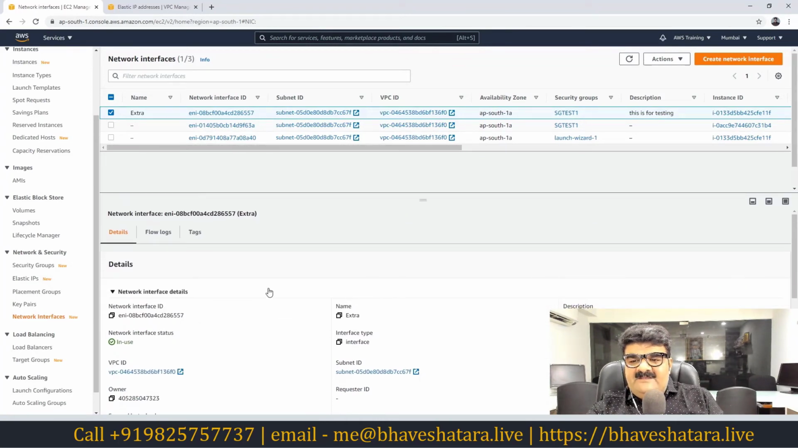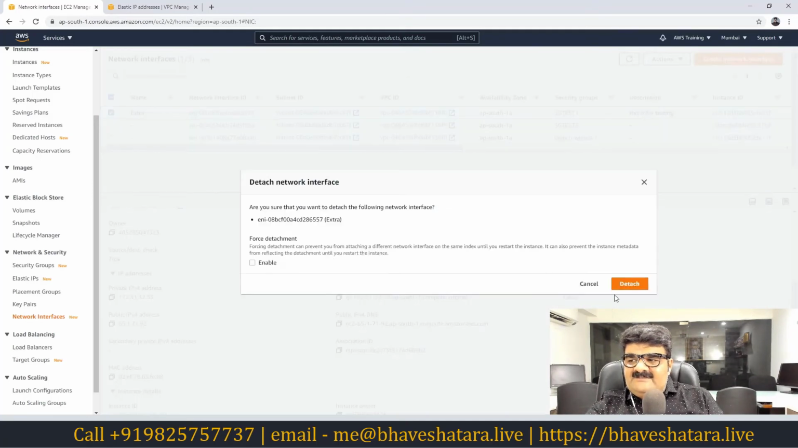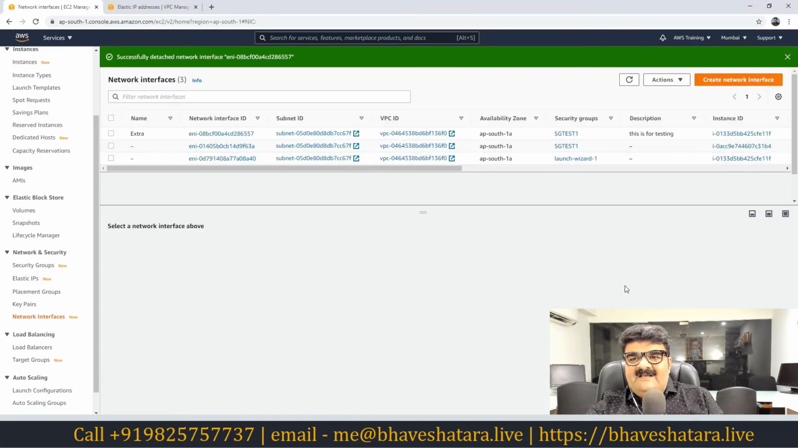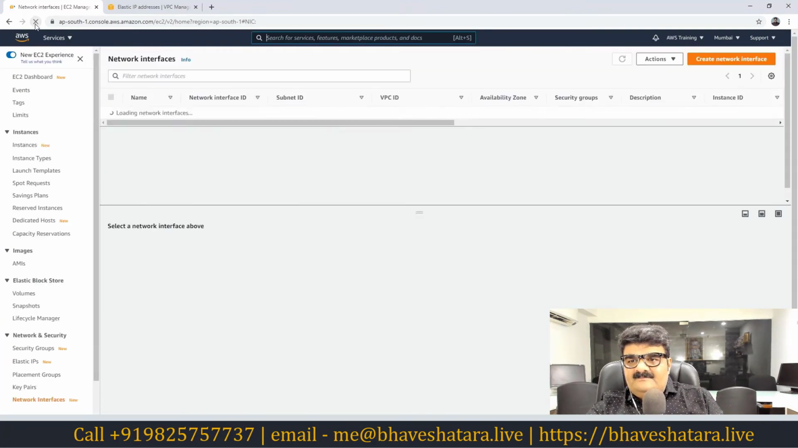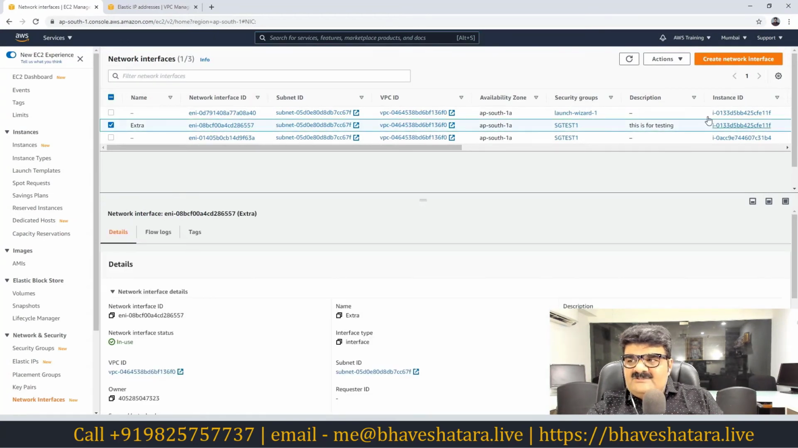So if you change this instance, like if you detach this particular interface, let me go to the action menu and detach it. Now this network interface has been detached from that particular instance. It will take time, so still it is there. Okay, so wait.